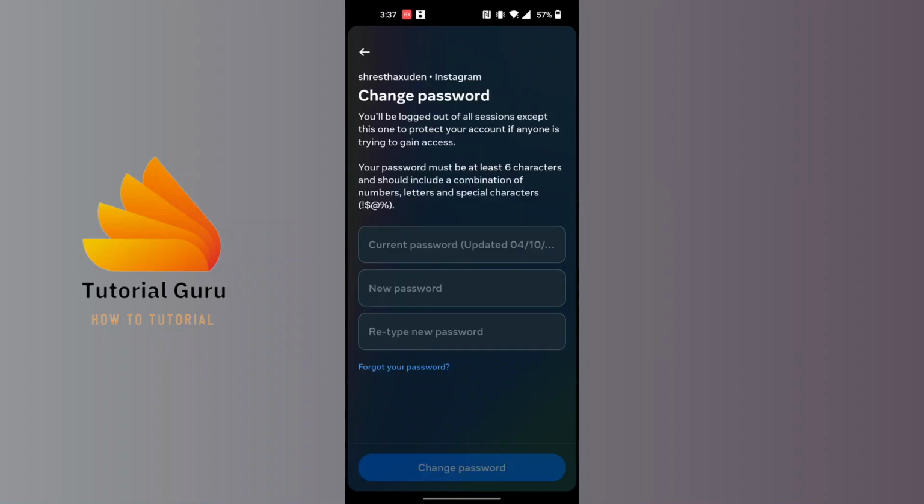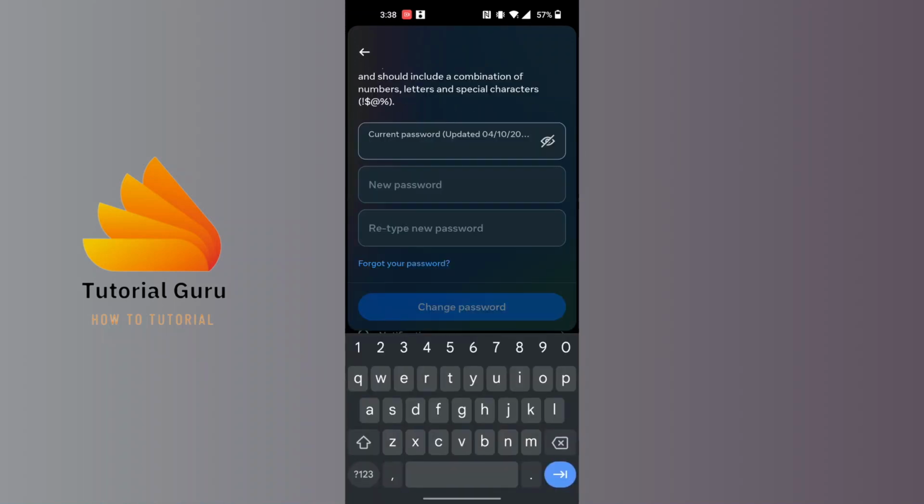And here, guys, you'll be required to enter your current password and then your new password. Again, retype your new password. And guys, after your current password and your new password and your retyped password are correct, the change password button will be available for you. Tap on that change password button and then your Instagram password will be changed.